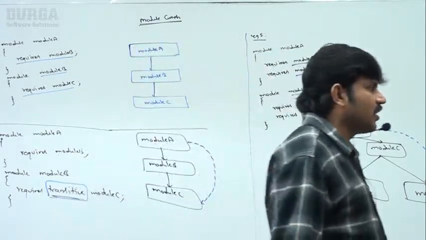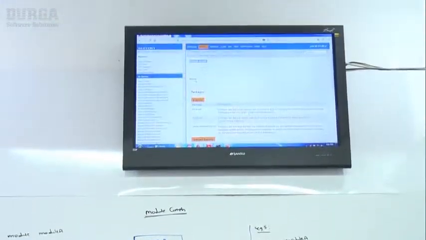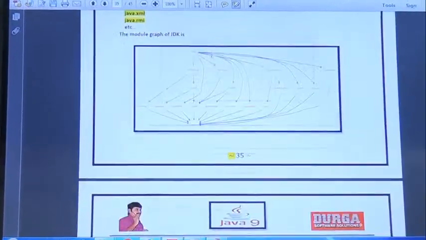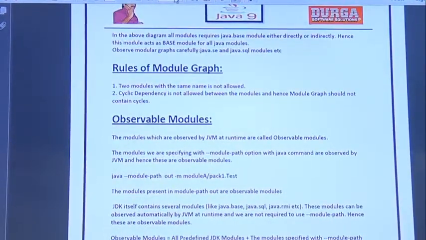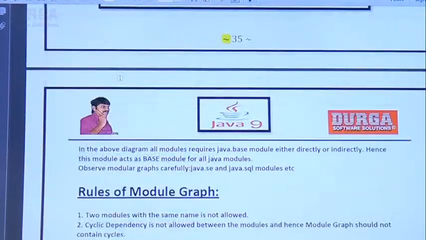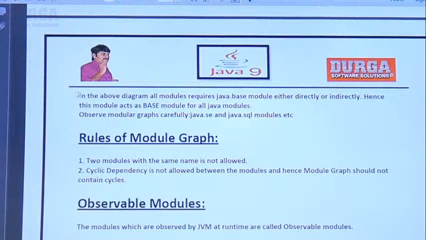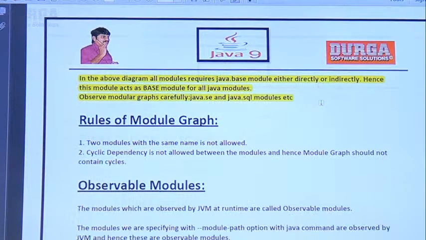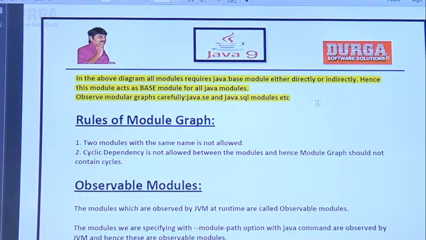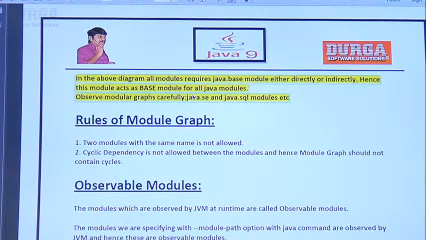Have a look once, sir. Observe that in our material I provided clearly, right? This is about the module graph. Observe a bit carefully, sir. In the above diagram, all modules require the java.base module either directly or indirectly. Hence, this module acts as the base module for all Java modules. Observe the module graph carefully.